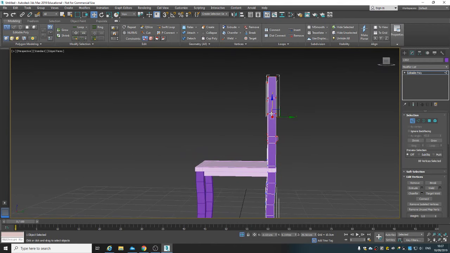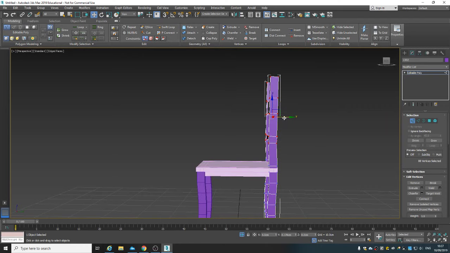Yes, we could use a tool, so I'm just going to use rotation here. So I'm just going to rotate this back a bit. We can use a modifier, but I want you guys to understand that you can do this manually as well.